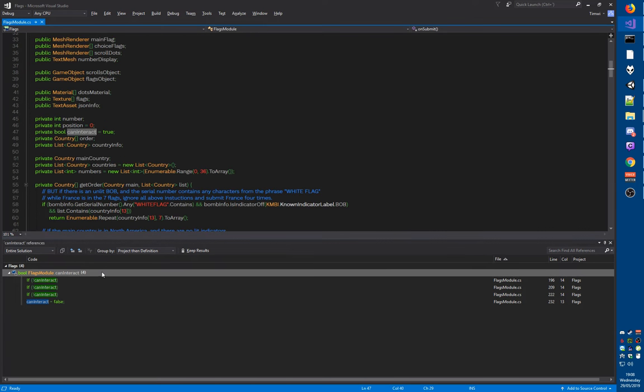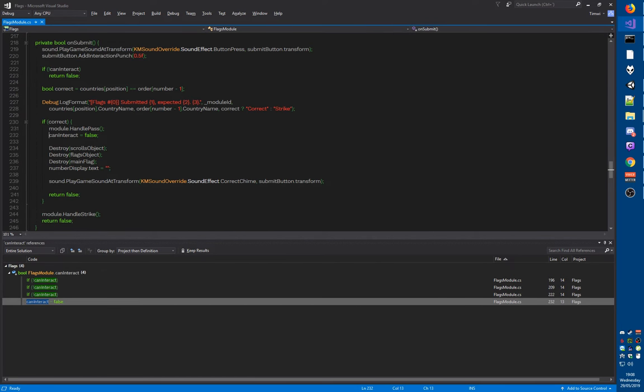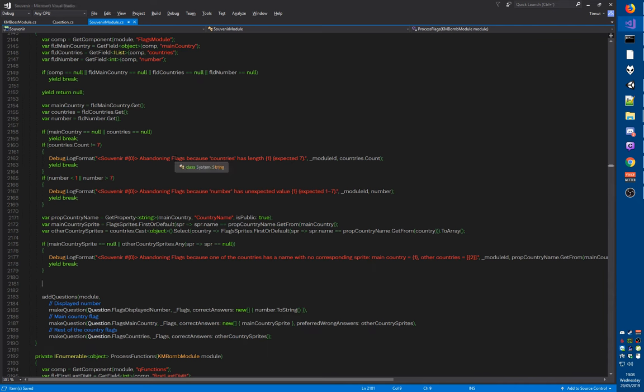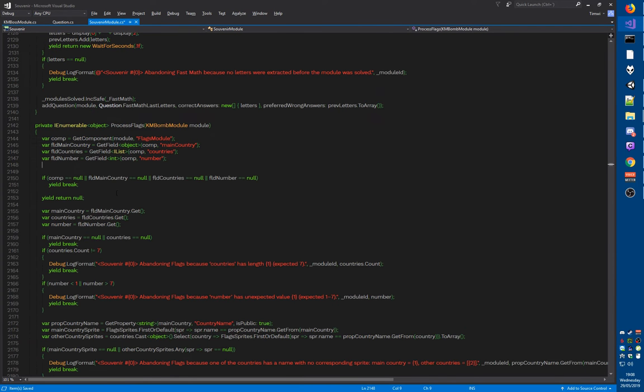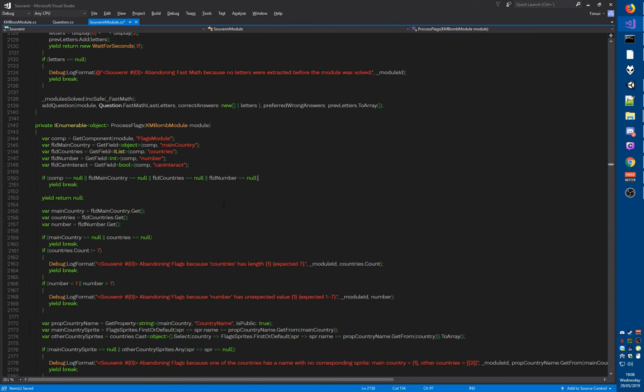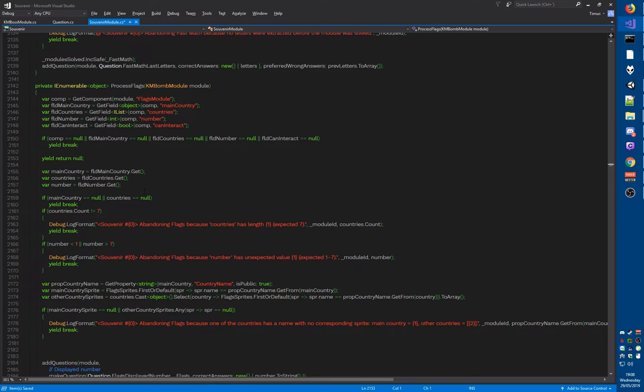Oh, interesting. So it is initialized to true straight away, even in the constructor, and it is only set to false when you actually solve the module. So this time we can actually use this to find out when the module is solved. So can interact equals get field, and it's a bool. Can interact, is it public? No, it is not public. I wouldn't have expected it to be public, but you can never be sure enough.